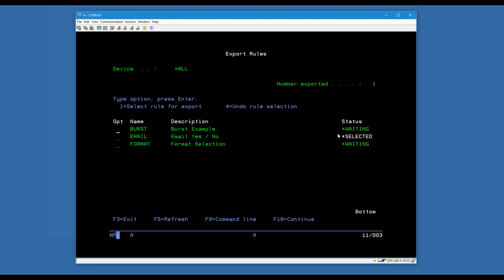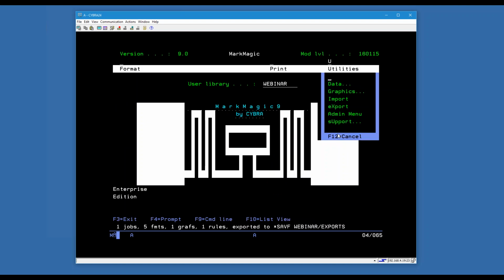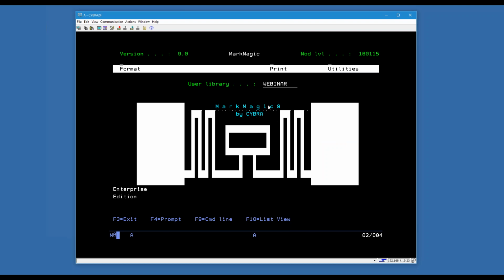So I'm going to hit enter, make it selected, F19 to continue, and the last object that we present you with is text blocks. I'm just going to continue past that. I don't need to export any text block. Cool. F7 or Shift F7, F19 to continue, and you can see at the bottom everything's been exported to that one save file. I know you already talked about this, but he happened to choose save file, which is a good AS400 type thing to do if you're going to go from one system to another.